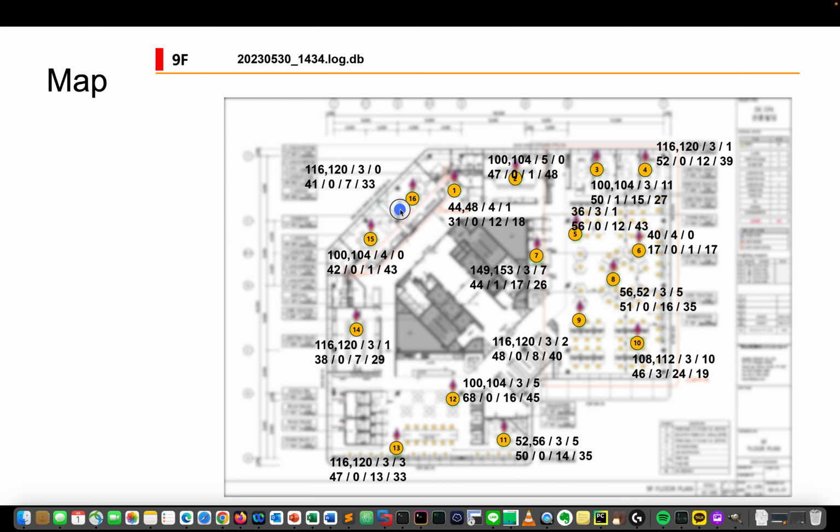As you see, this AP, AP 16 on the ninth floor, uses channels 116 and 120 and power 3, and no client is attached. But the interference is 33 and TX is 7. I don't know why there is 7% TX. But anyway, the total channel utilization is 41%.